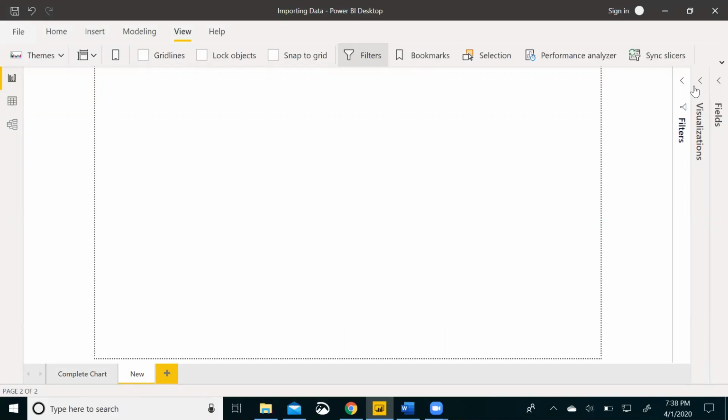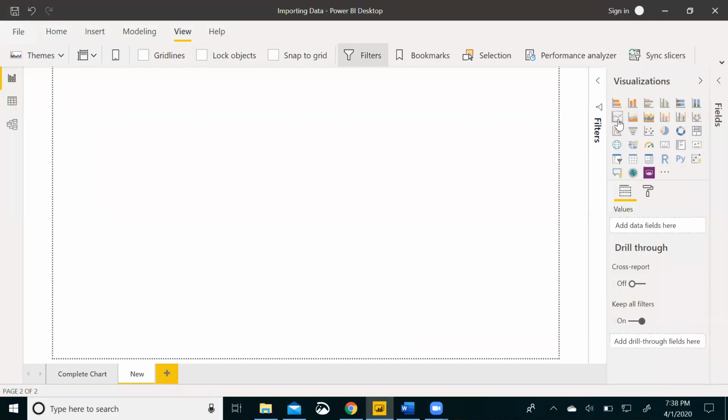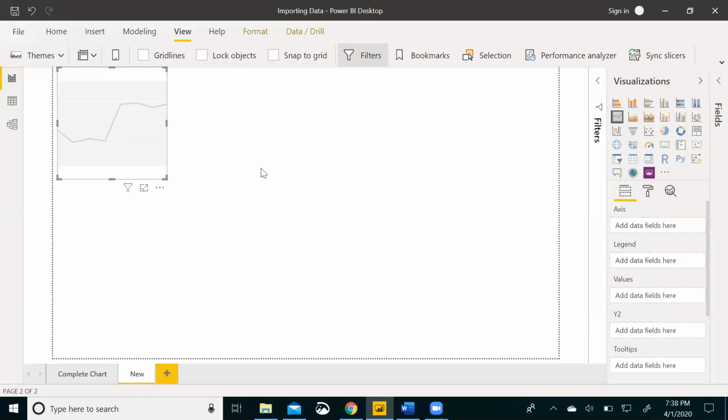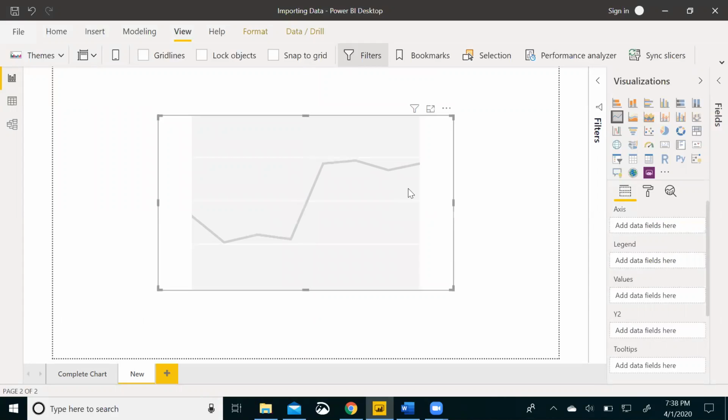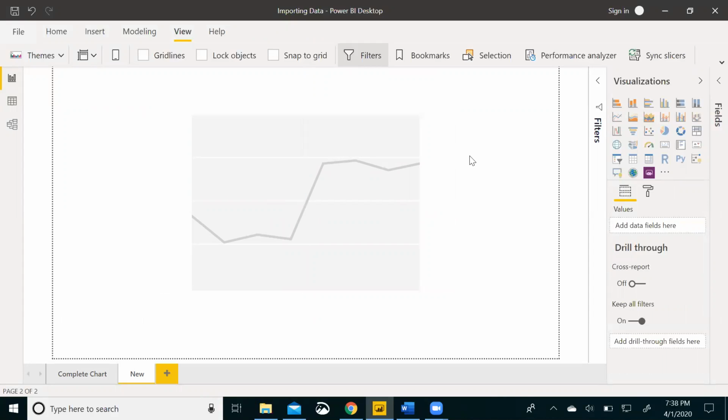So first step, if you want to build a visualization, is you're going to drop in which visualization you want. So we want the line chart, so I'm just going to click it, and it will show up here. We'll expand it to the page in a little while, so just bring it to the middle. All right. So now we need to bring our data in to this.